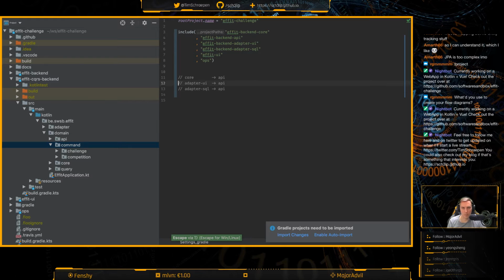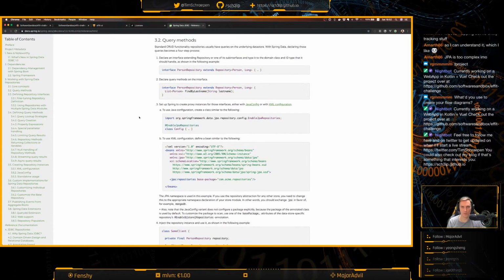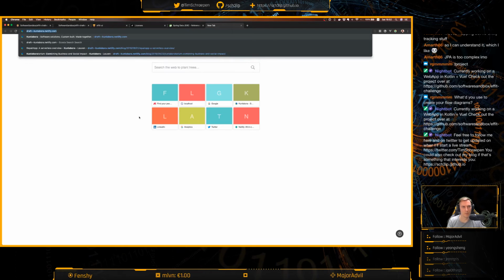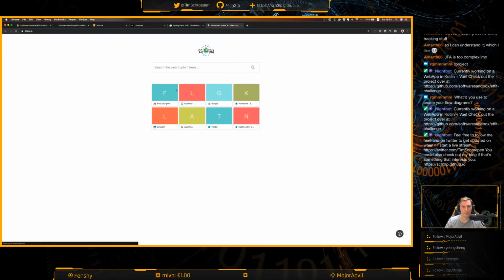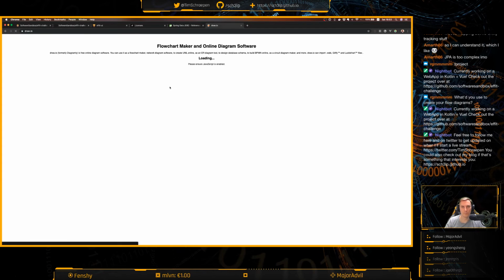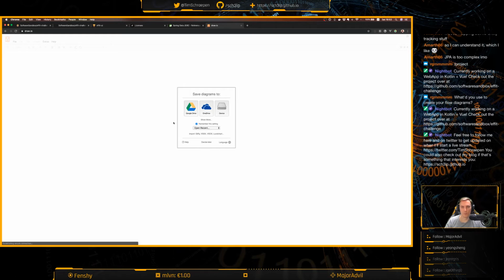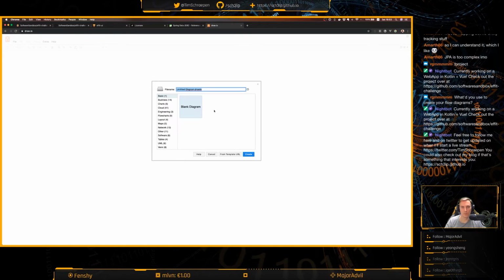Okay. I think this is very difficult to do like this. I'd rather draw it somehow. Let's try and draw it. Draw.google or something. Draw.io, nice. I don't care. Module dependency diagram.